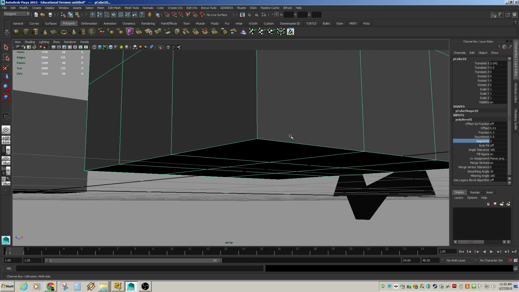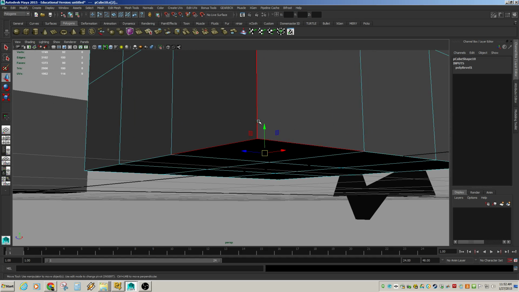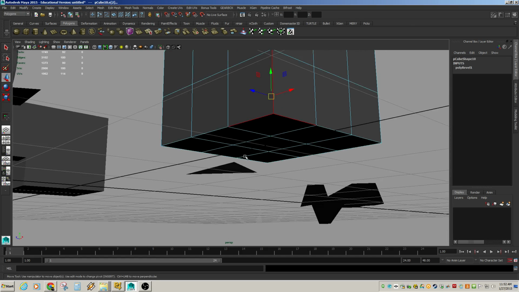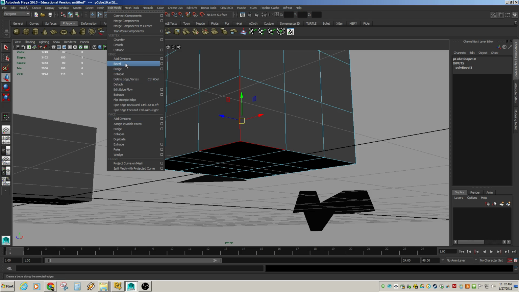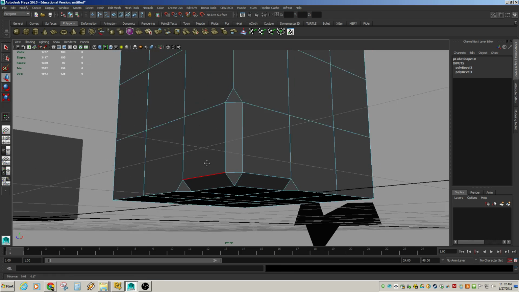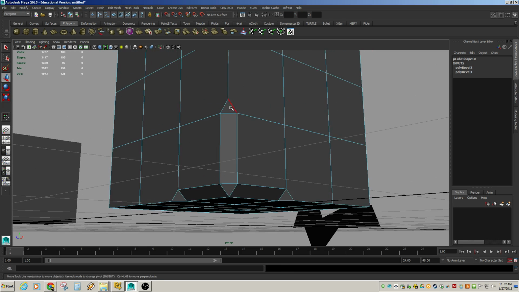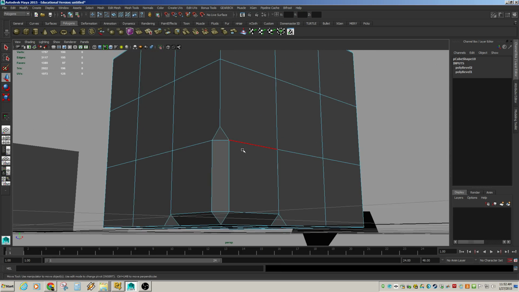But if I were to select the edges on this corner, let's say I just wanted to round that corner, and I go to Edit Mesh, Bevel, you'll see that it's going to start making me some triangles here. Now the triangles aren't a problem. The problem is that these are now 5-sided faces, right?